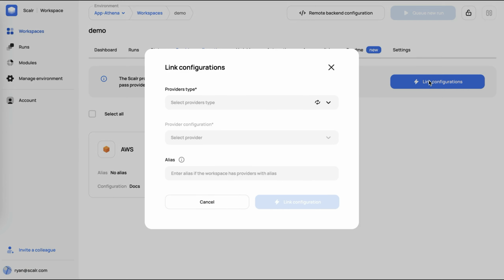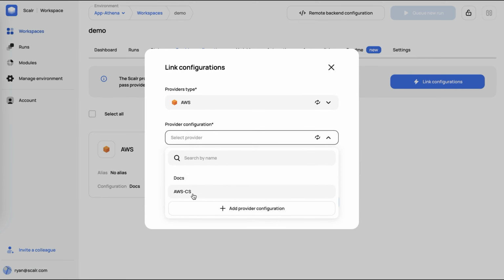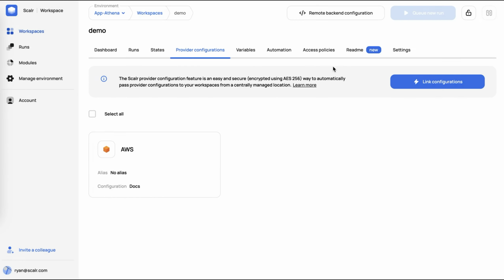If I wanted to add others, I can. And here you see I have those other provider configurations that you saw at the environment scope. But really, it's that inheritance model with our organizational structure that we talked about in the beginning of this video.